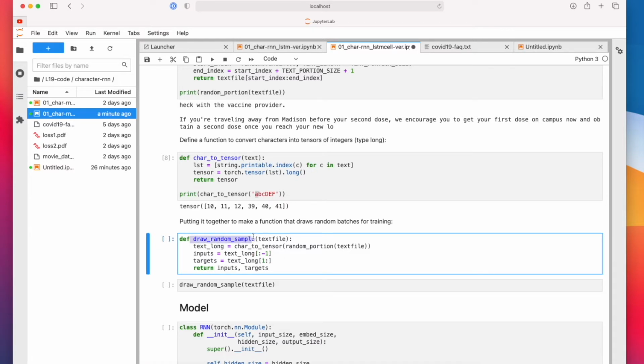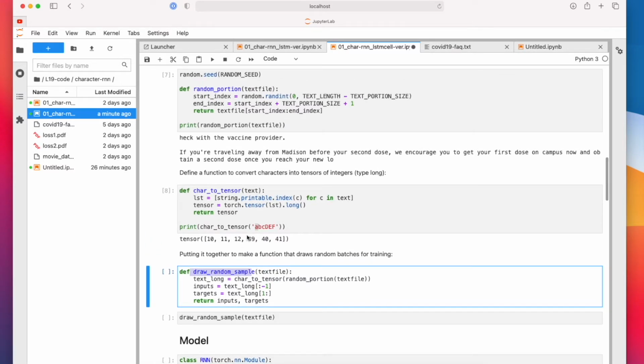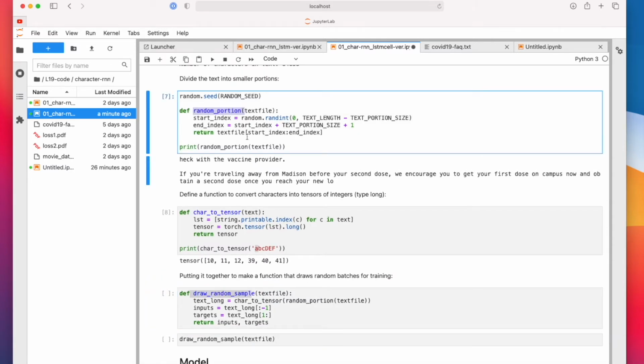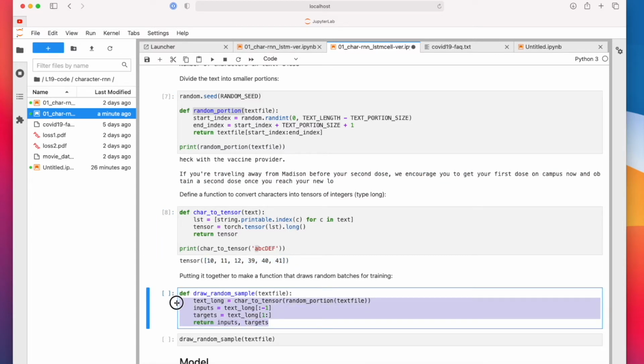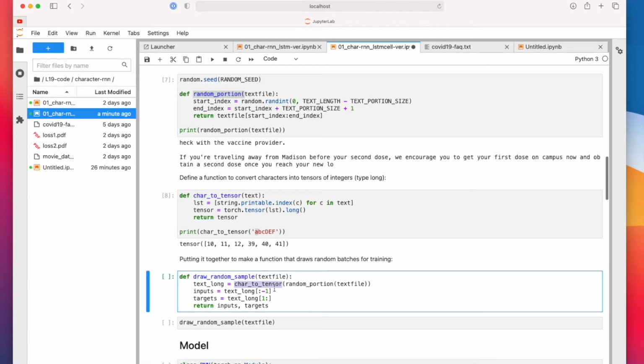So this is for drawing a random sample for training. This is just getting a random text portion in string format. This is for converting a string to integers, and this does both. It's getting the random portion, right? Converts that into integers, and then it also gets our labels.